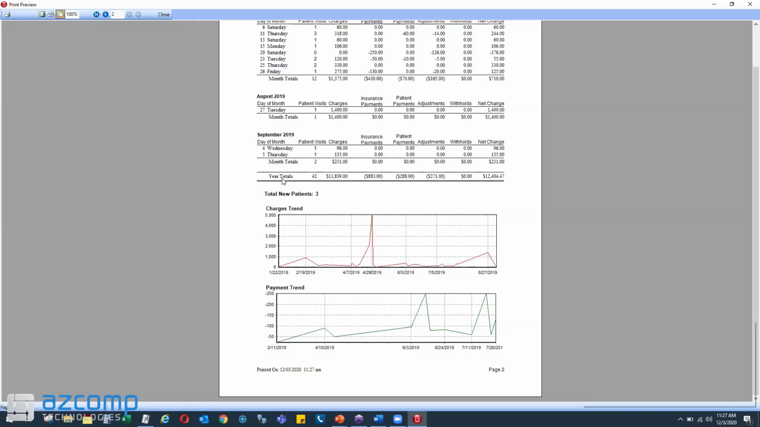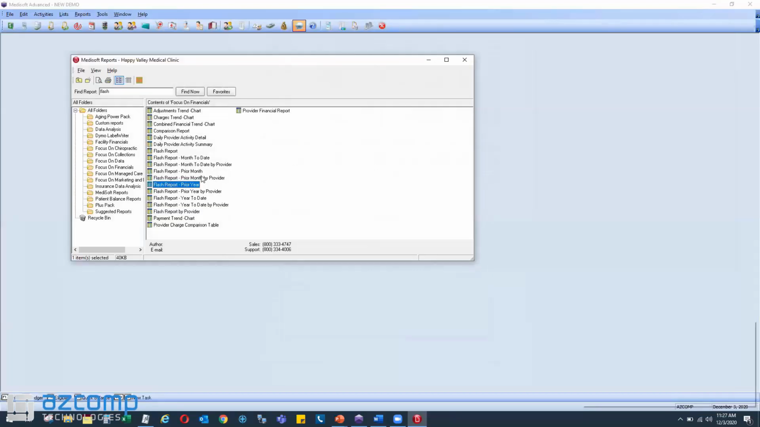And this one's great also if you do the year to date. It does give you the year total. So you can see total number of patient visits, my total charges, insurance payments, patient payments, adjustments, withhold, and then my net at the end of the year. So I can see how I ended in 2019. And then, of course, we would run that one and compare it to year to date.